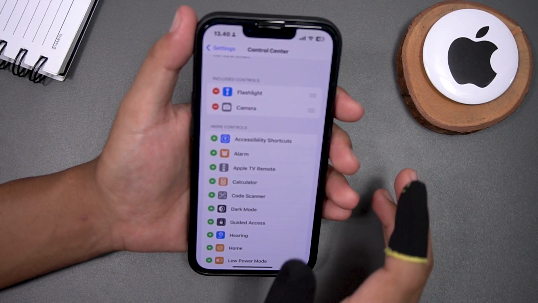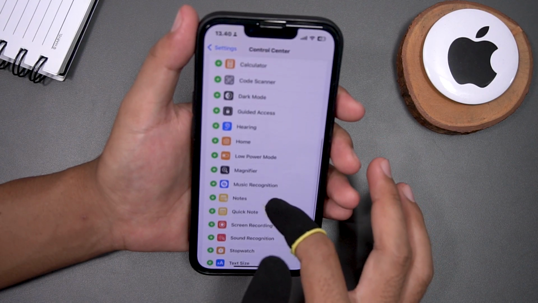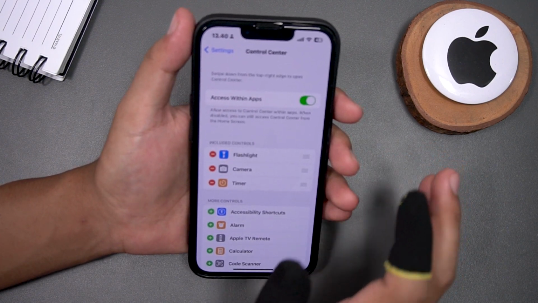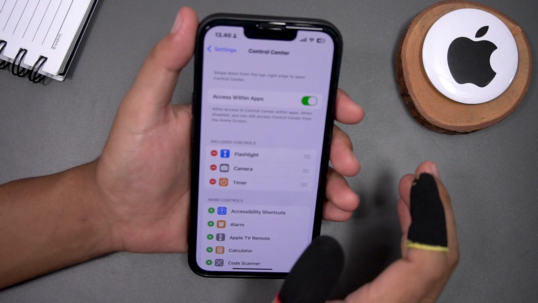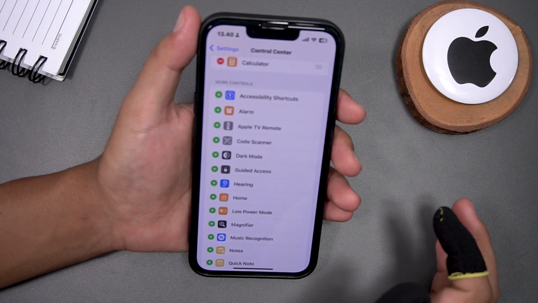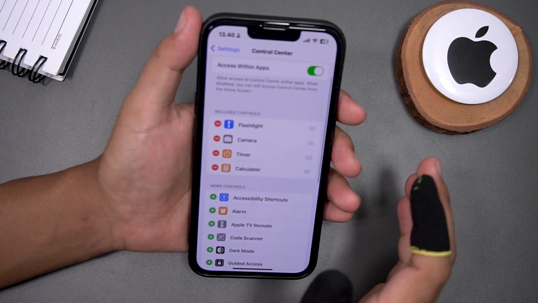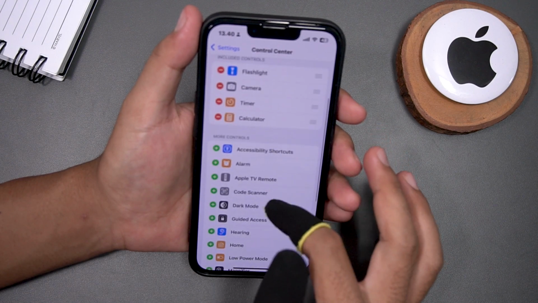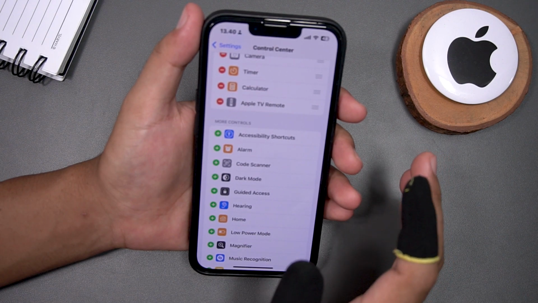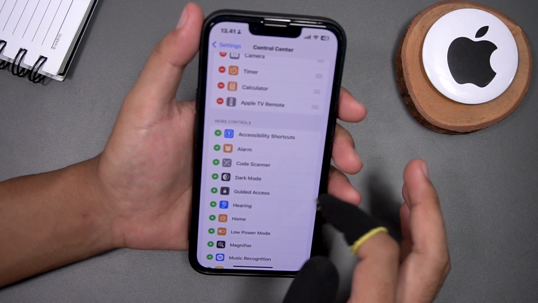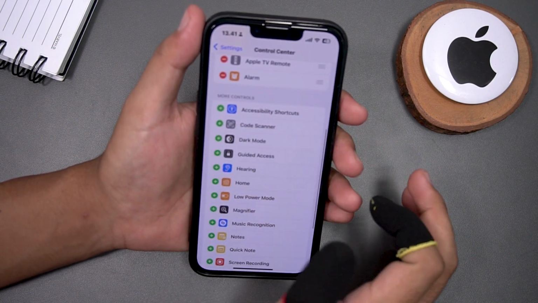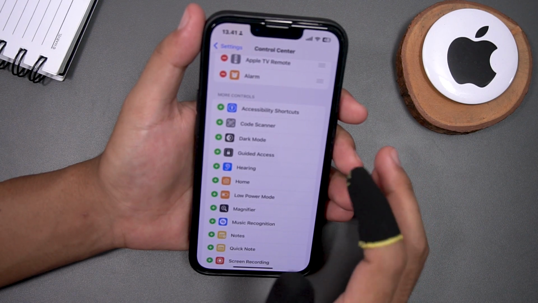And then, timer. With timer, you can set a timer for a specific duration. We also have another function like calculator. It quickly launches the calculator app. And also Apple TV remote, for example. You can use the control center as a remote control for your Apple TV. And then we have an alarm, to quickly set an alarm for a specific time.